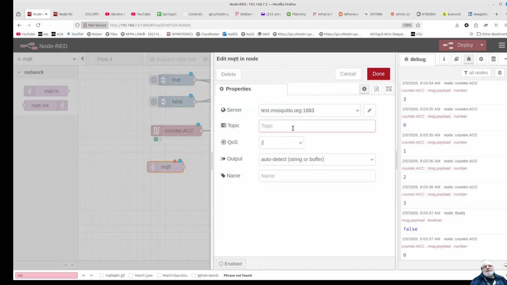So I'm going to click on add. So I have my server. Now I need a topic. So I'm just going to go ahead and call this PLC2 slash data. Well, data's not very good. Activate. We'll call it activate. PLC2 slash activate. Okay, and so then I'm going to say done.